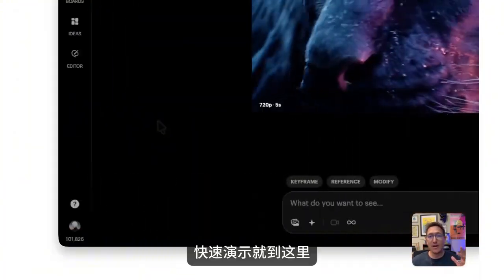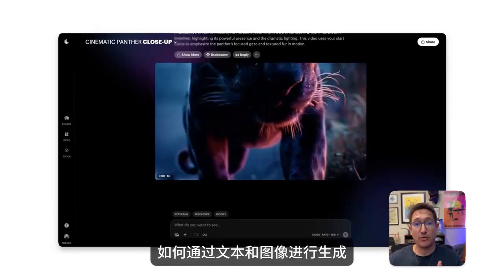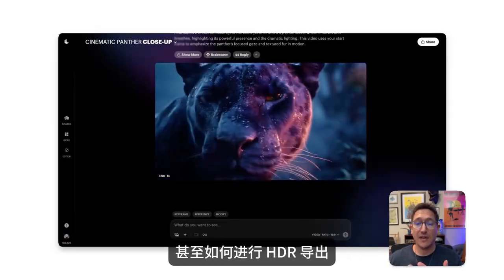And that's the quick tour. You've seen how to start a project, generate with both text and images, and even export in HDR.